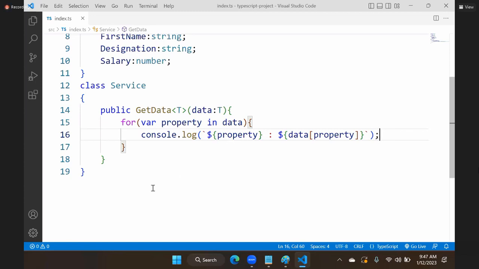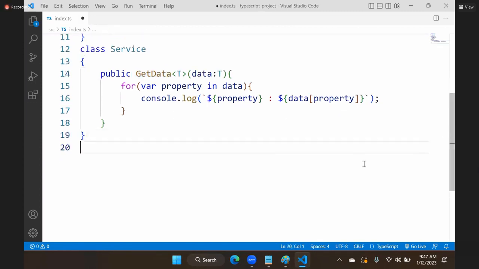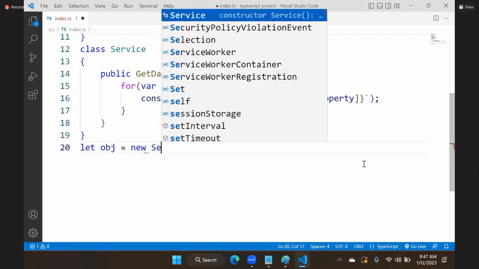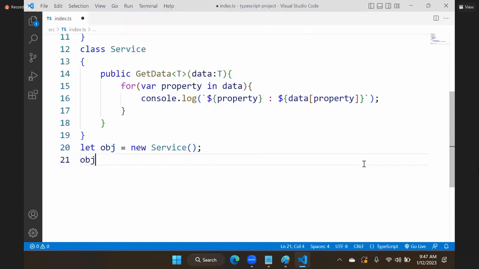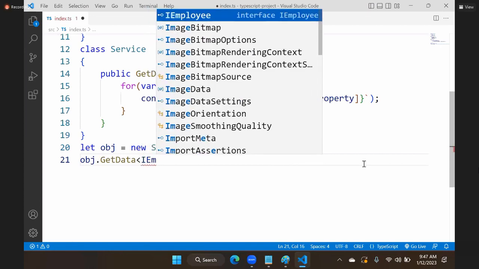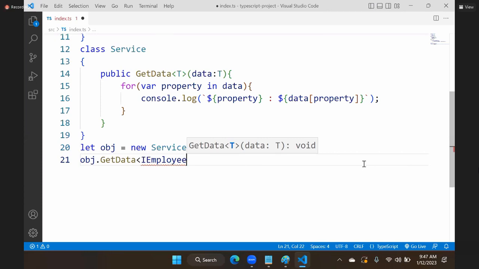Now, this Service has a method called getData. Now it is a generic type. So what we are doing is creating an object of the Service class. Through that object, I am accessing getData. Into that, I tell it that I want to work with employee. That means the type is IEmployee. Then automatically the data is of employee type.